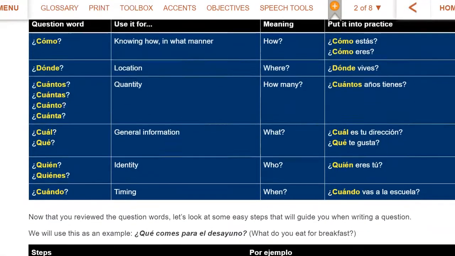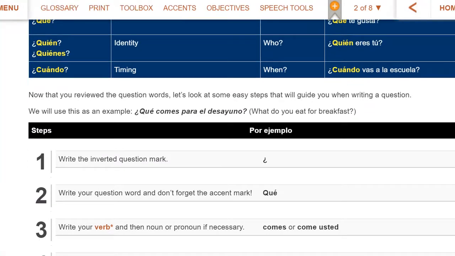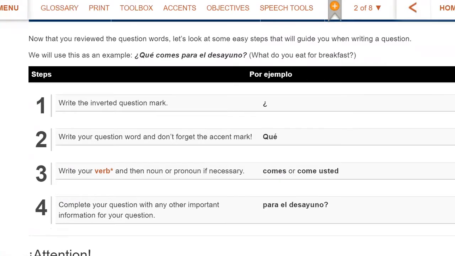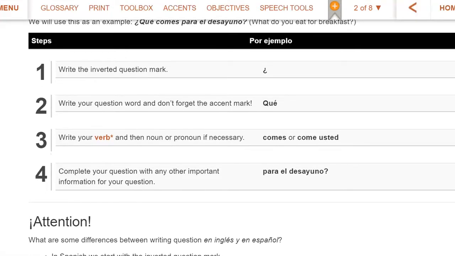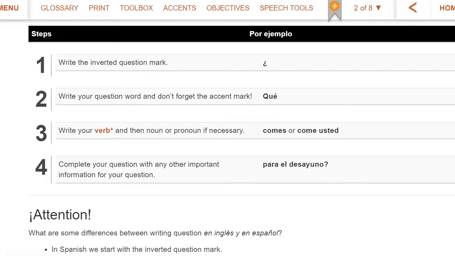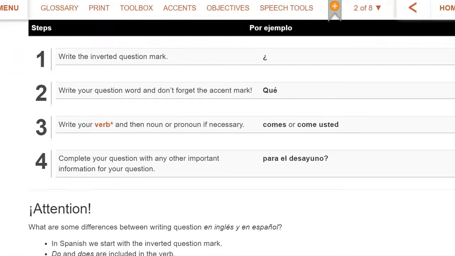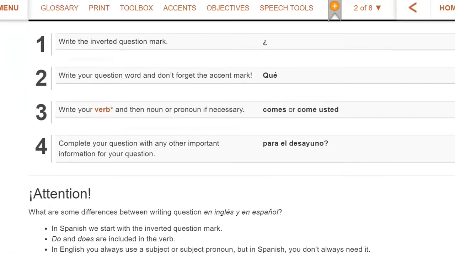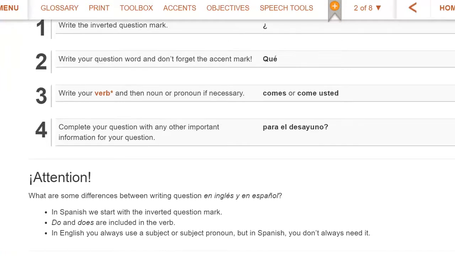So here are all the question words, and also on this page it shows you how you form a question in Spanish. Step 1, you have to write the inverted question mark. Step 2, you write your question word, and don't forget the accent marks. Accent marks are part of the vocabulary, or rather part of spelling. Then you write your verb, which is step 3, and then noun or pronoun if necessary, like ustedes or usted. And then step 4, you complete your question with any other important information for your question.